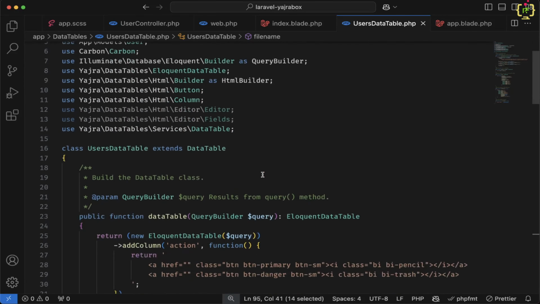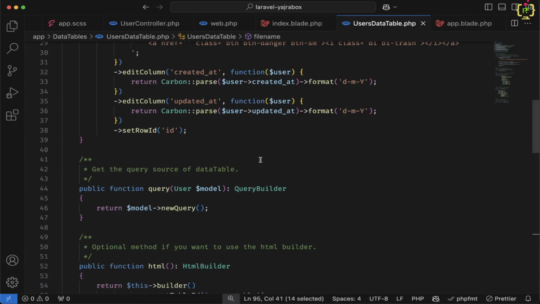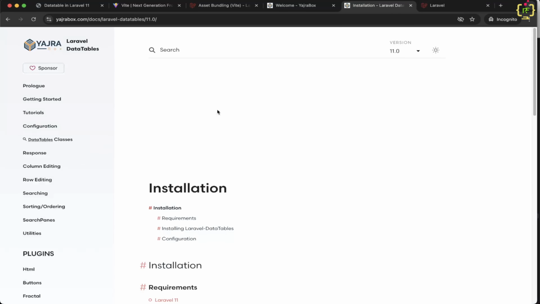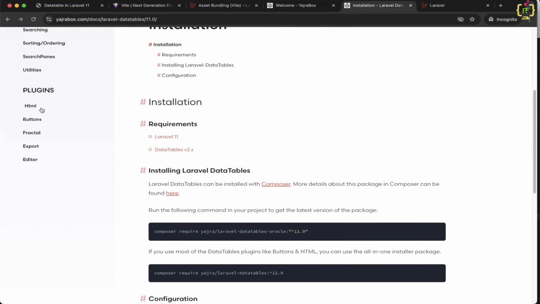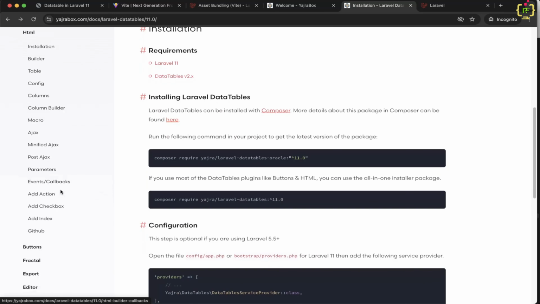Now related to column search and custom filters, we will write our logic here inside this class itself. And before that, I will come to the official documentation of Yajra Box. So here we have the Yajra Box Laravel DataTables. Inside this, we have the plugins. Under this we have the HTML. Let's navigate to this. Inside this, firstly I will come to the events and callbacks.